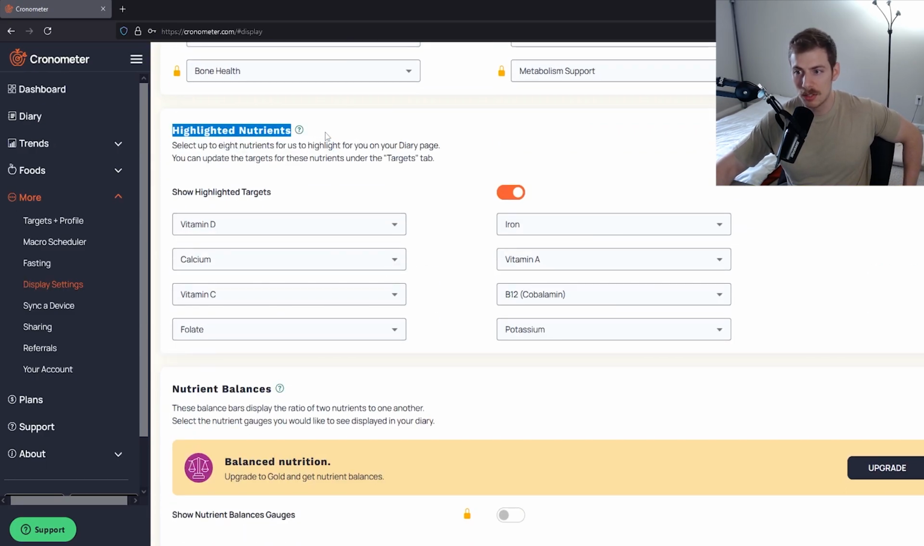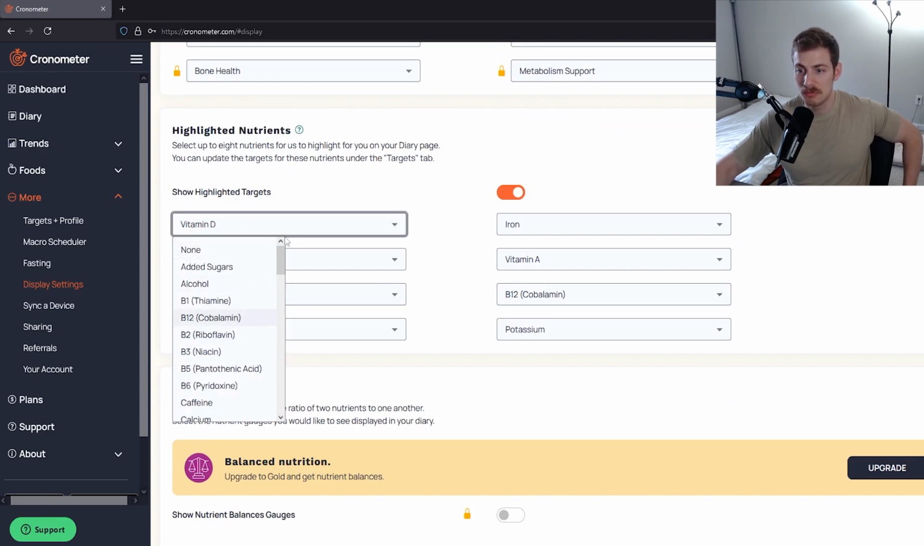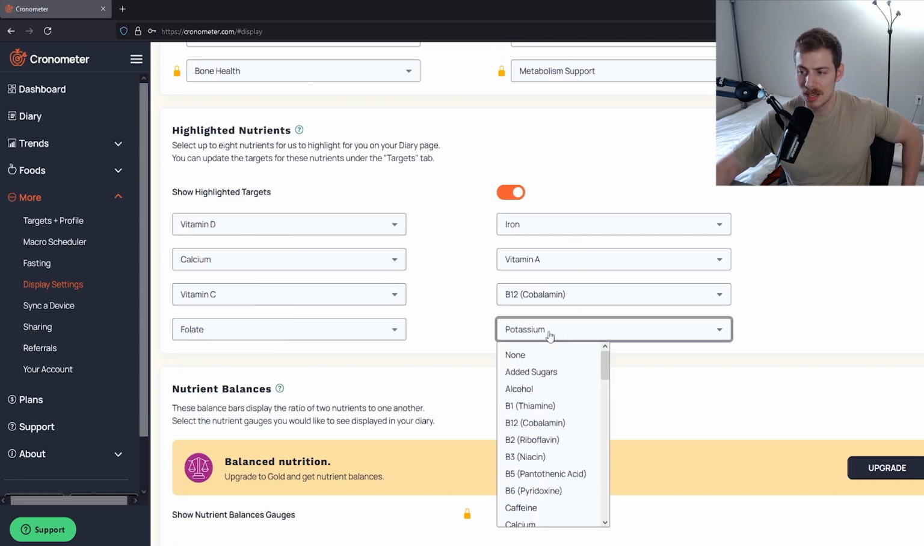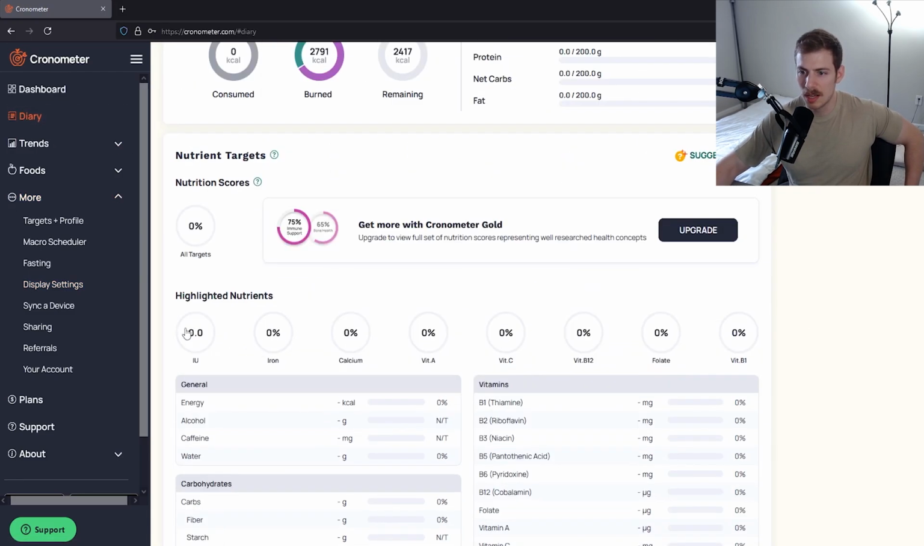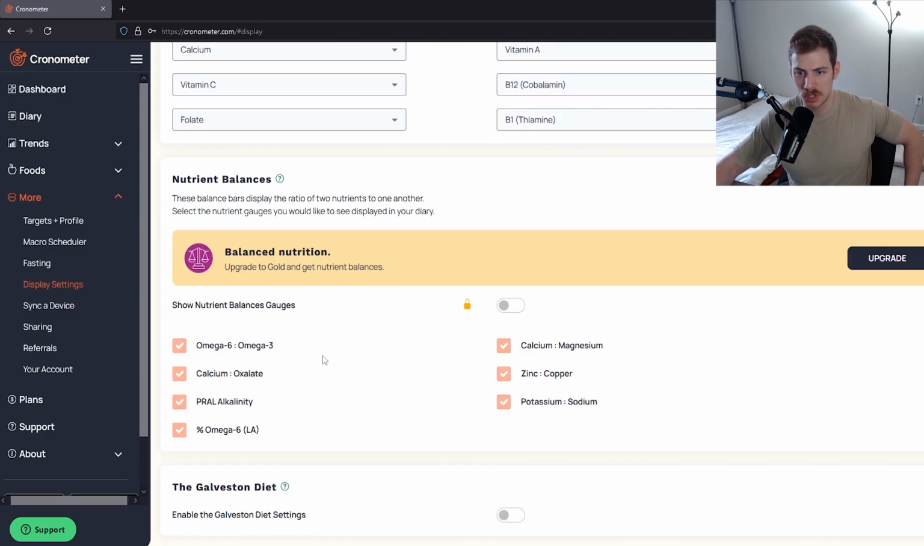You have your highlighted nutrients, so you can turn this on. You can change what nutrients you want to see. I don't care about potassium. Maybe I care more about thiamine, vitamin B1. I'll show you where this is over here. You have your highlighted nutrients right here. So instead of having potassium, we have vitamin B1. So you can change these depending on what you want to see. And these other 2 settings we're just not going to worry about.